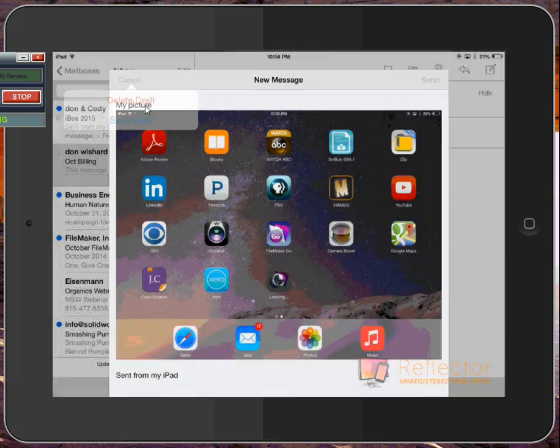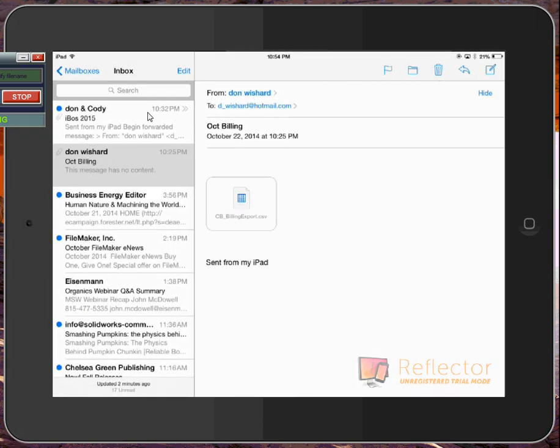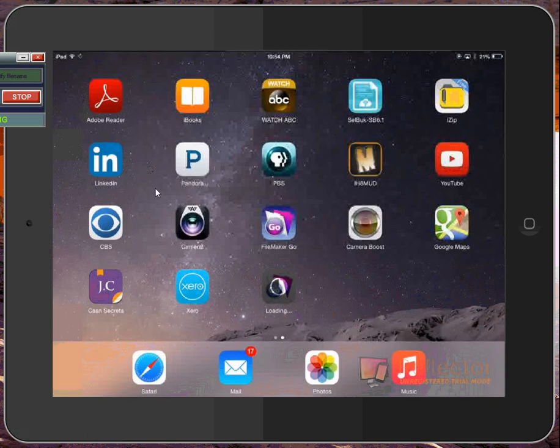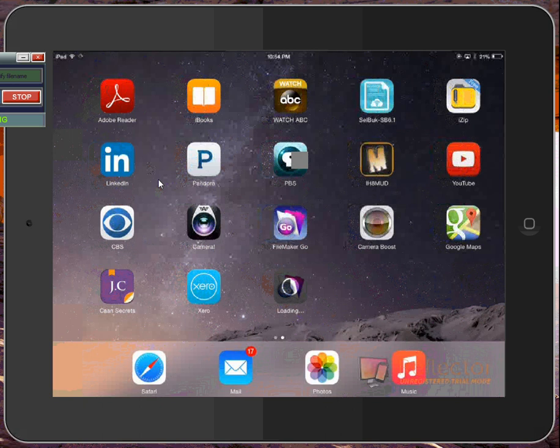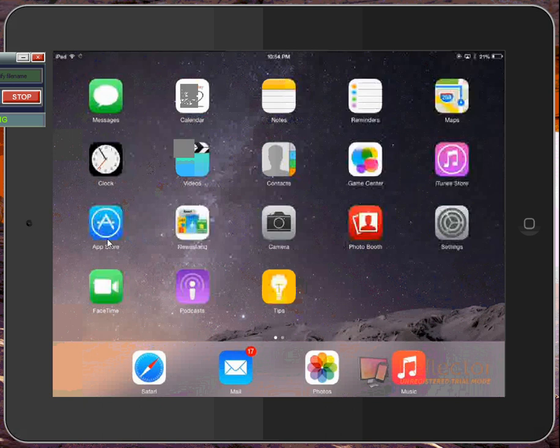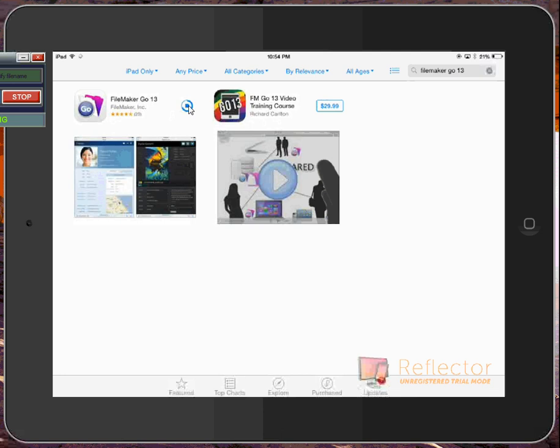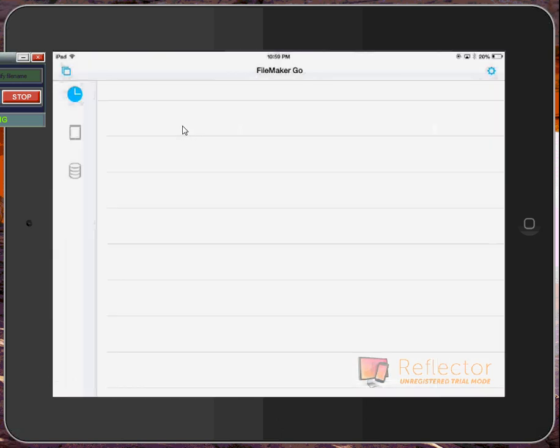Go ahead and delete this draft and get out of our email, and by pushing the home button, I'm going to go over and see if that app is downloaded. So I'm going to go back to the App Store. Okay, so about 15 minutes later, it now has all downloaded, and it shows me open. So I'm going to tap the open button once, and it's opening FileMaker Go. So this is my new app.